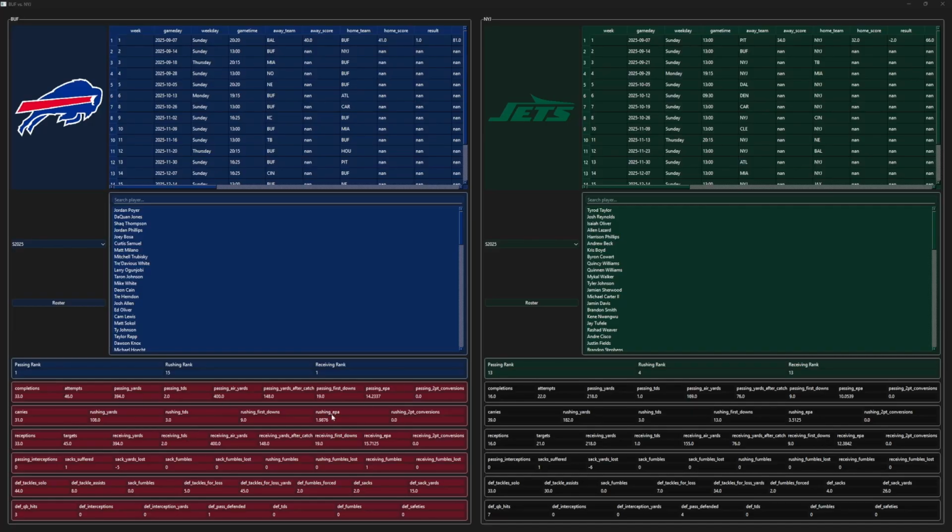And the Jets would need to shut down this passing game. They did have 7 QB hits against the Steelers. So if they can get Allen banged up a little bit, maybe they have a chance.